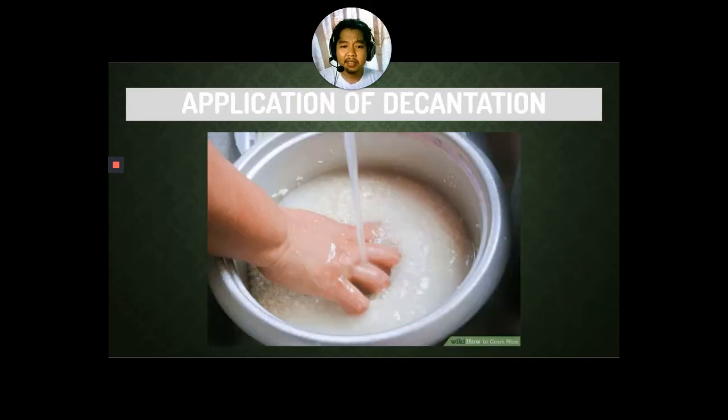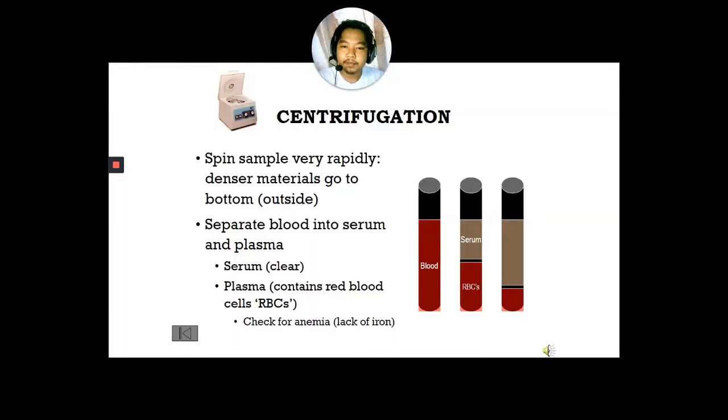Now inside our houses, Asian people don't filter their rice. They simply use decantation by pouring water so that the rice will remain. And again, we're not after the water, and we're not actually draining the rice. Okay lang na may konting matira. But the point is we separate these insoluble objects from the soluble, or from the water, the liquid.